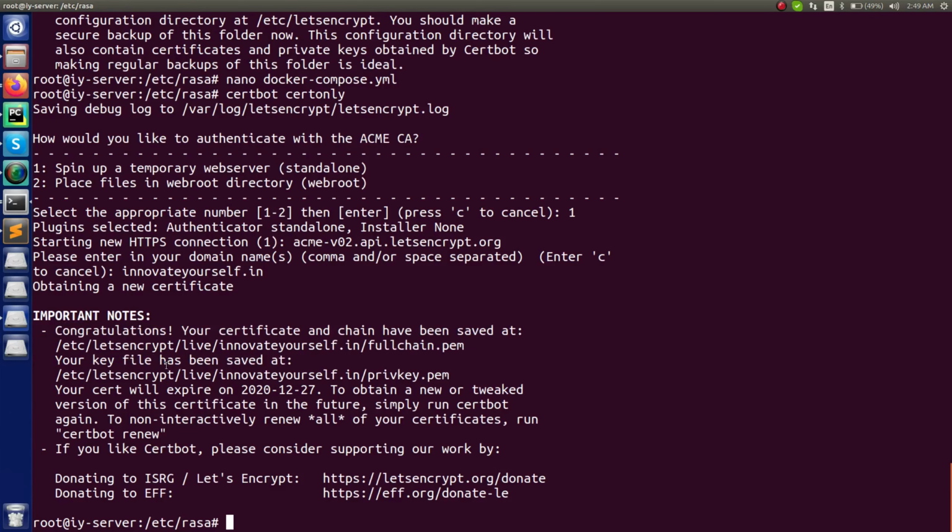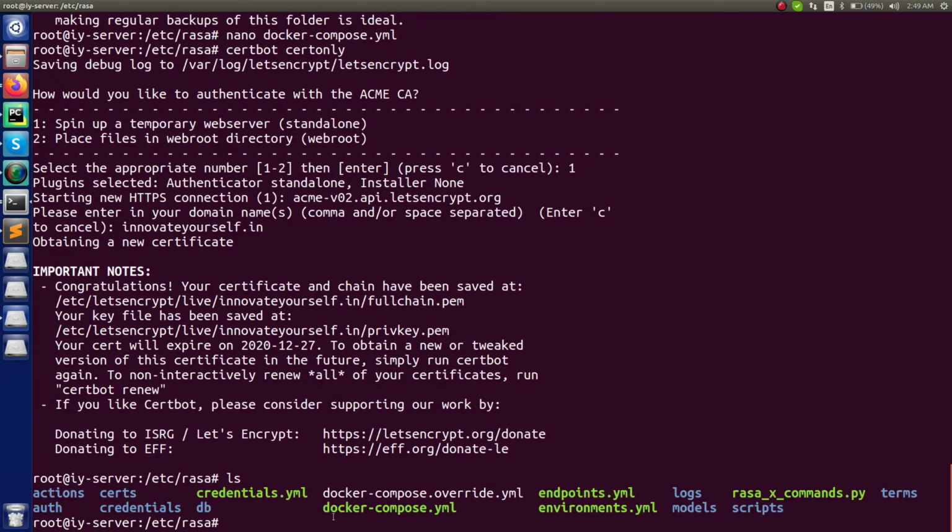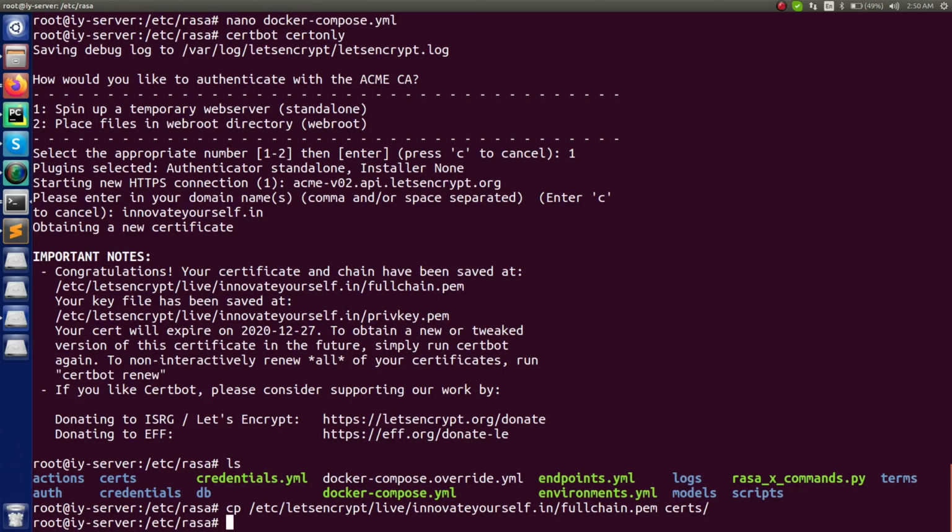But to make it available for your server, you just have to copy this PEM file onto the current directory, and inside the current directory you have to copy it inside this certs directory, right? So this is what I will do now. So just copy this inside certs and press enter. Let's say it will just update the SSL for you, right? So this is all that I have done.